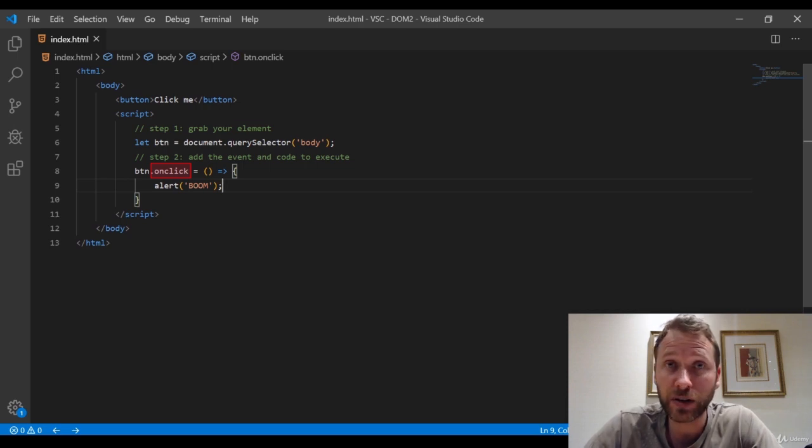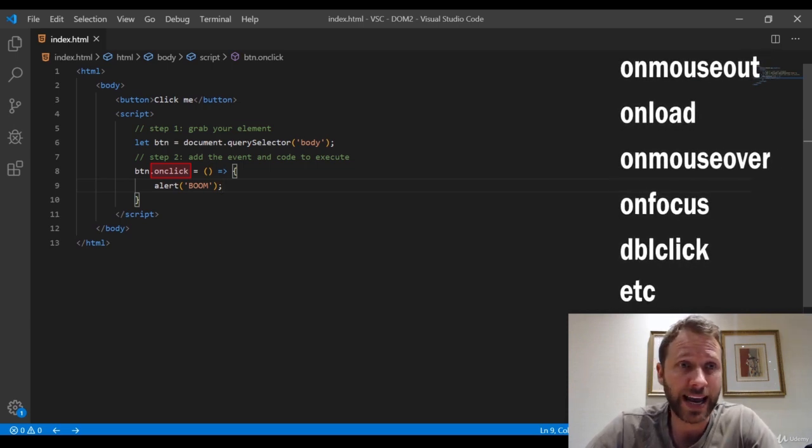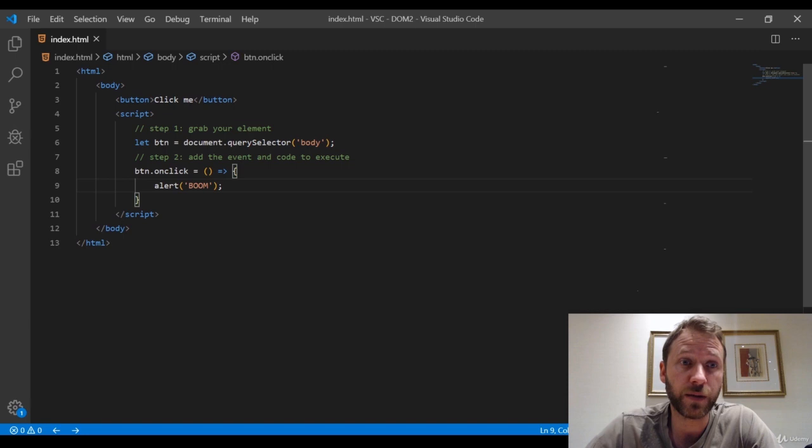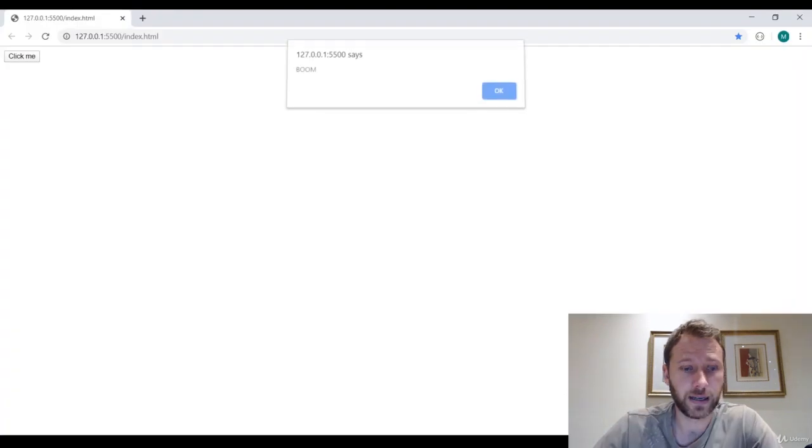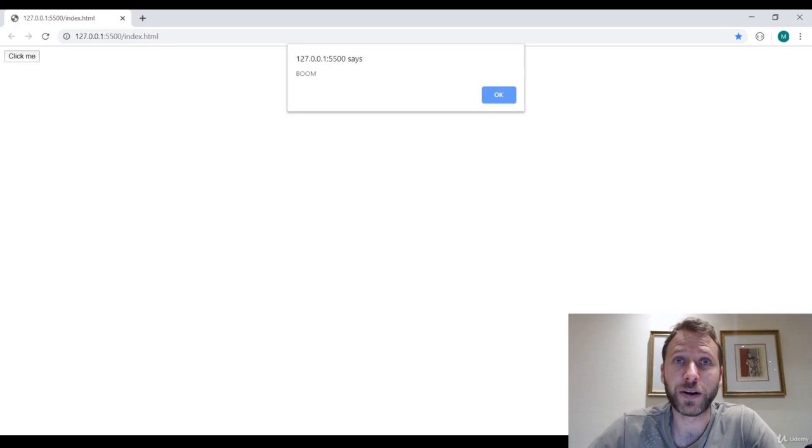And it doesn't always have to be onClick. There are a whole plethora of things we can add. Here we're just looking at the onClick event. We have to add that as a property to our button. And then of course we define the code that is executed when that event is fired. If we go back to our browser, refresh. Let's click this button. And there we go. Boom. Mission completed.